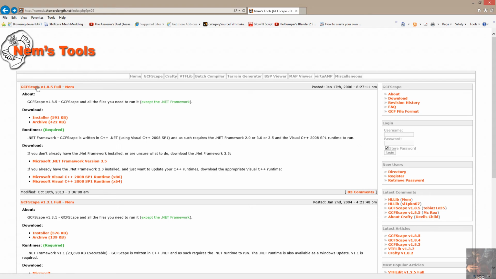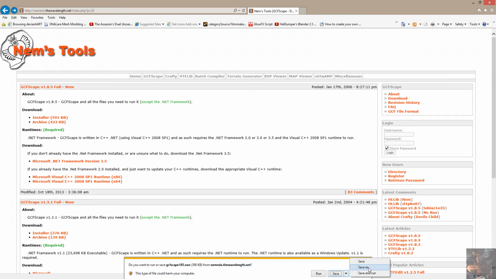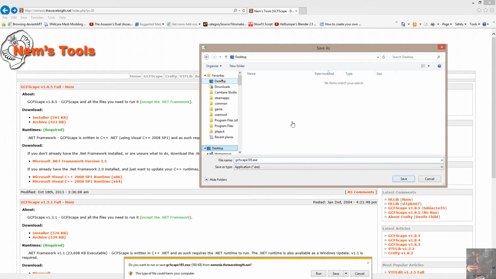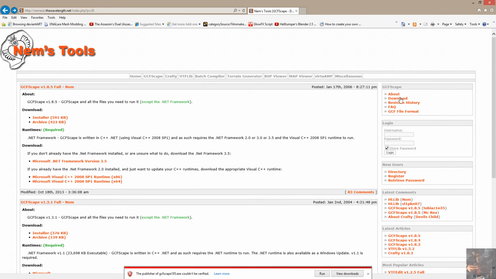I'll put that link into my description. So I'm going to grab GCFScape version 1.8.5. I'm going to grab the installer, and I'm going to save that to a place that I know about, and I usually just save it up to my desktop. There we go. So depending on the browser that you use, you may get a warning that the publisher couldn't be verified. Don't worry about it.